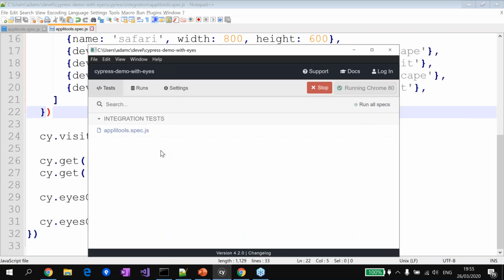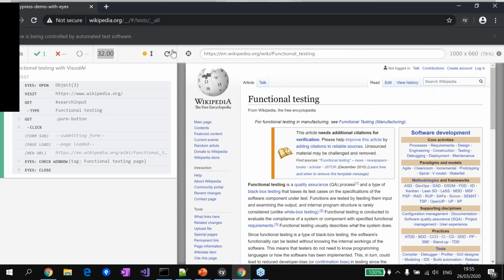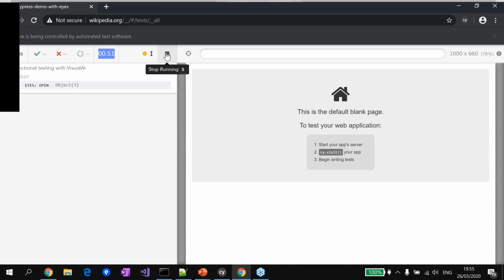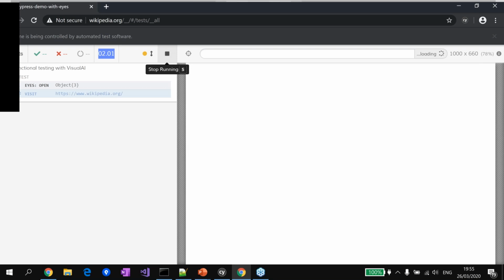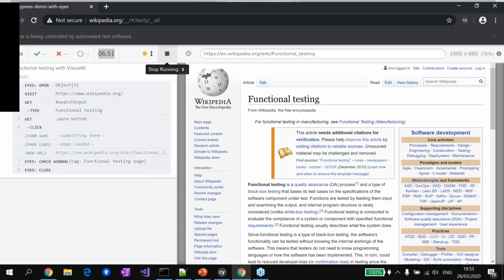So let's run this test using Cypress. You can see that on the previous run, it took just 32 seconds to run. So the test is running. You can see that it ran just once, right? It's not running now 15 times. It just ran once.